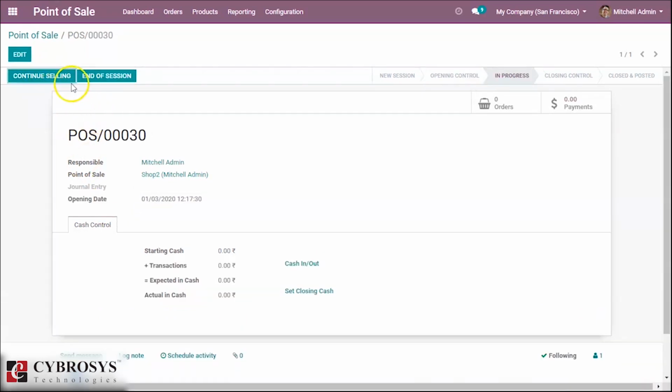And here we can see we can end the session without entering the session from here. And if you want to enter the session, we can continue selling, and here we can see the responsibility, the point of sale details, and the journal entries, opening date of this. And by clicking the end of sale, we can see the closing details, and the cash controls are here.